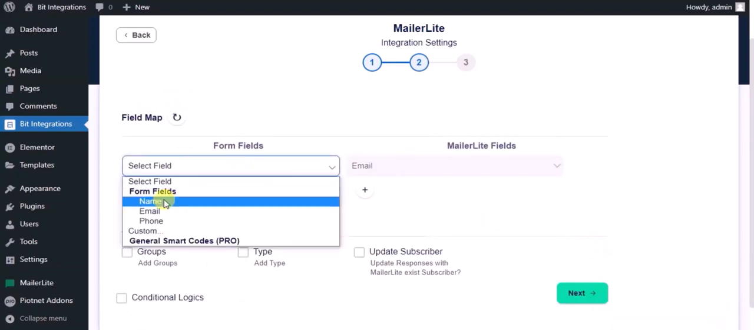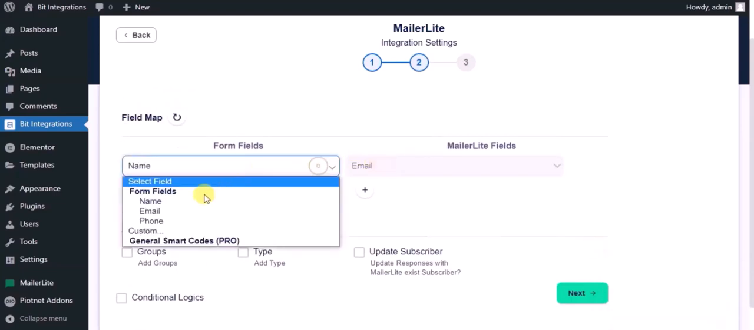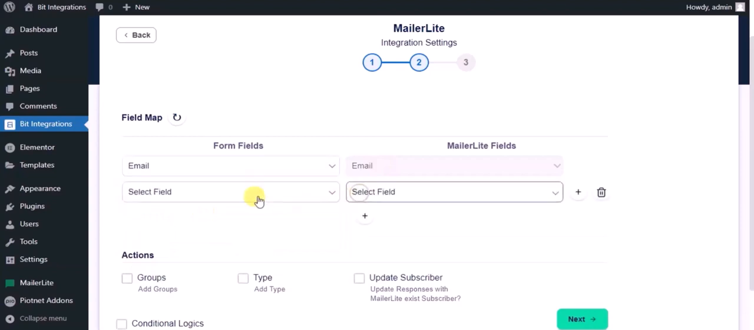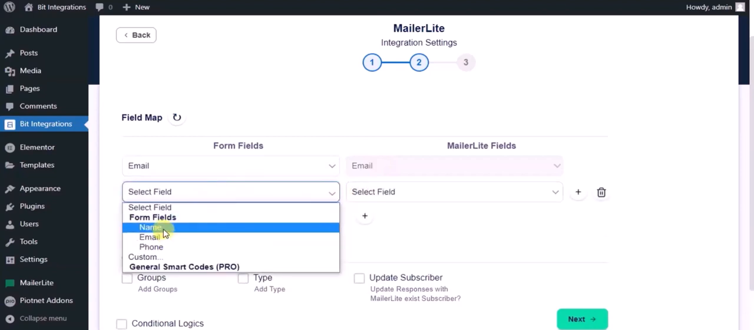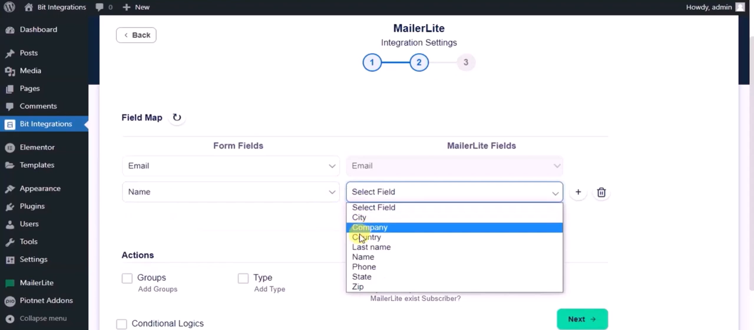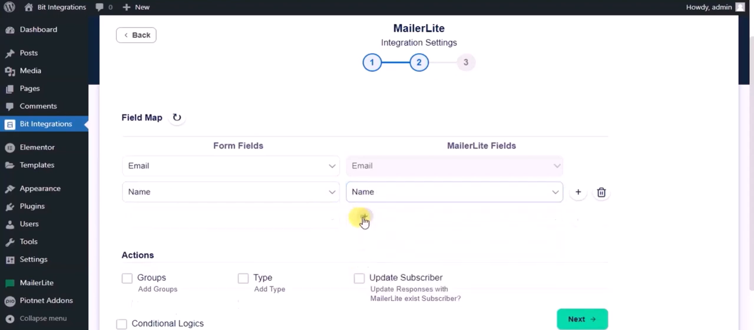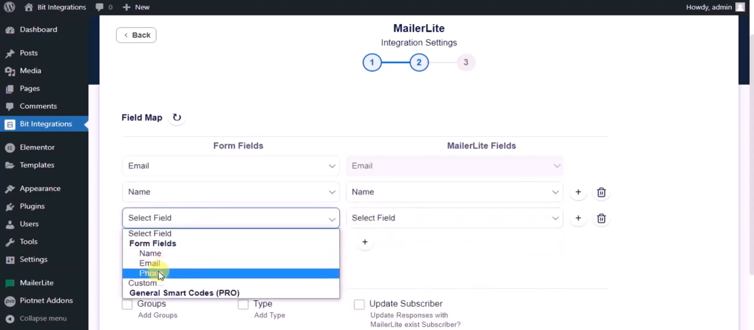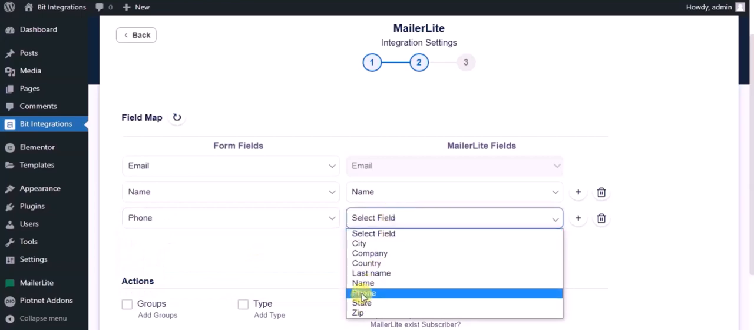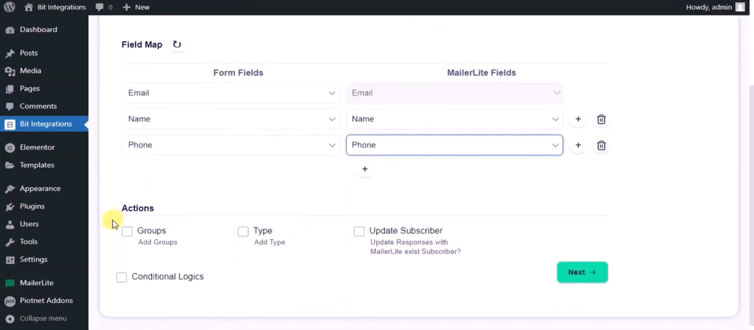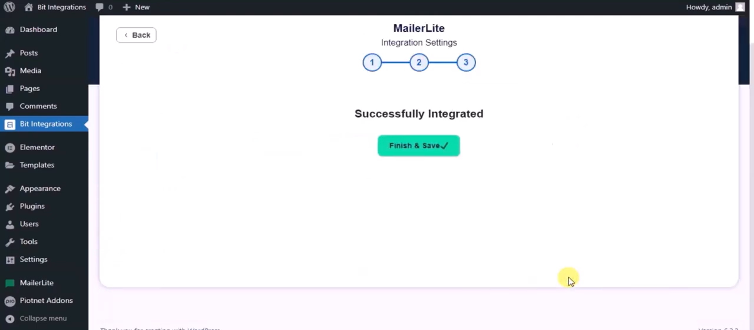Now map the fields. Here you can see advance action, you can use it as per your requirement. Click on Next. Integration successfully done, now please click on Finish and Save.